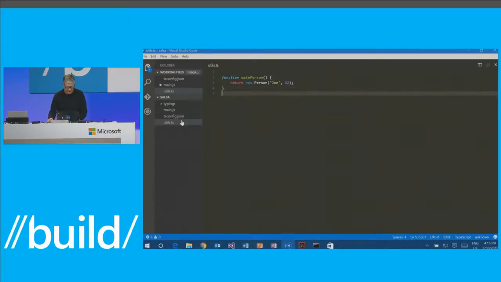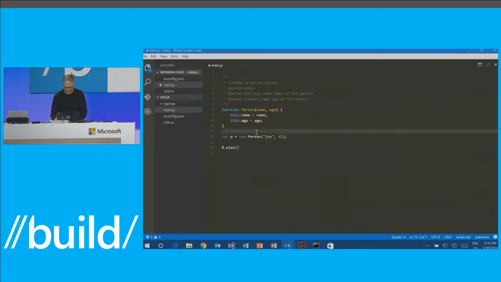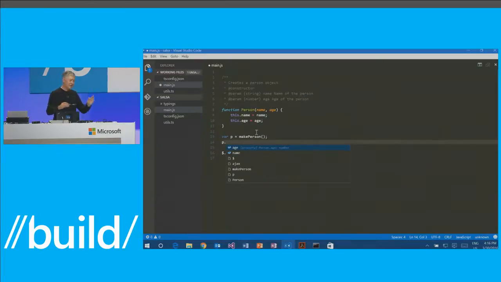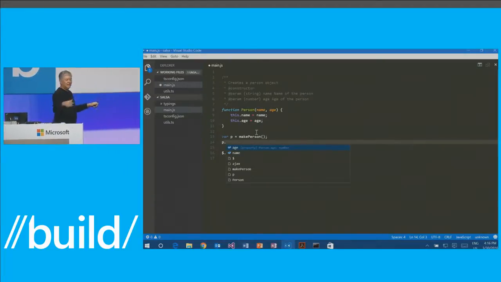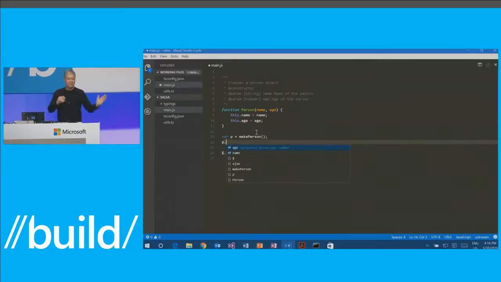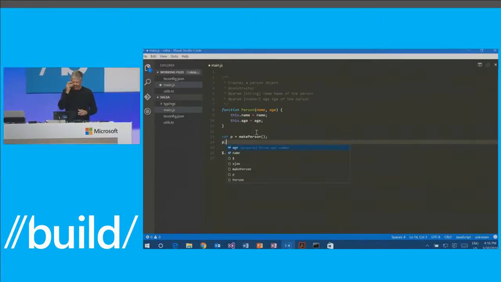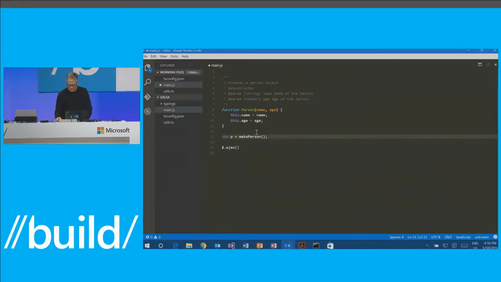So we can save that. Then we can go back to main.js, and now over here, we could say p equals makePerson. And in JavaScript, we know about the TypeScript file, and now here we get statement completion and et cetera. So you can mix and match as you see fit and have gradual transition to TypeScript with an existing JavaScript project if that's what you'd like to do. Okay, let me go back to the slides.